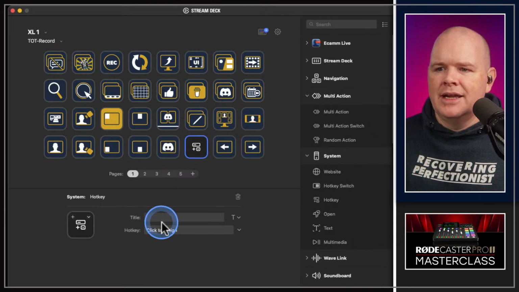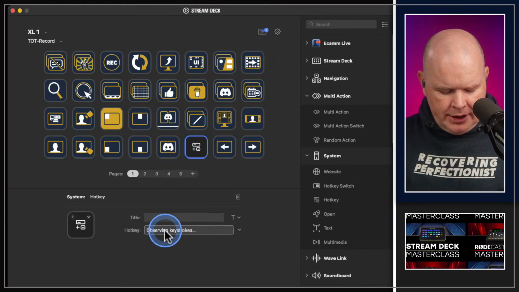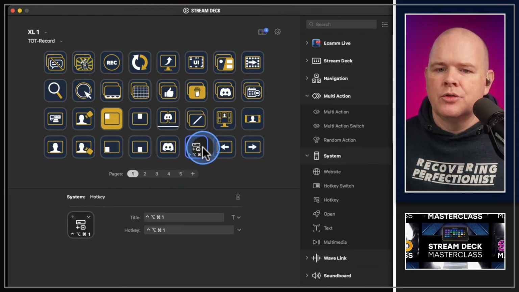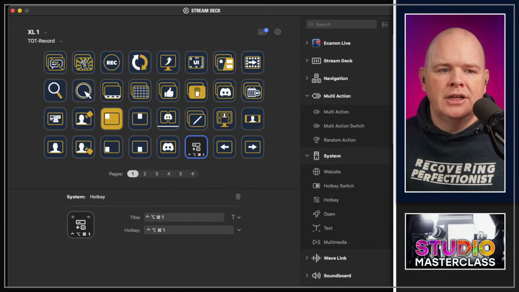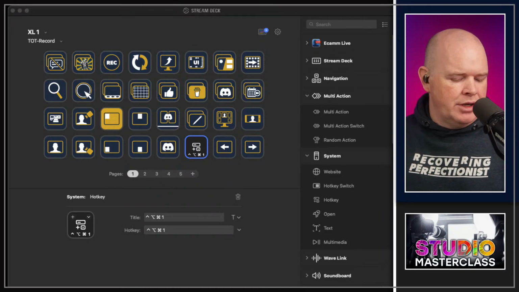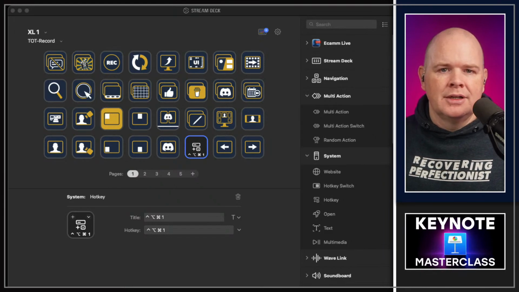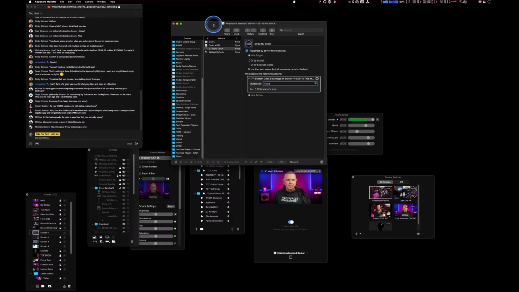So if I assign a hotkey, which was Control Option Command 1, that would now trigger the thing to put the window in that position. Hopefully this is making sense. Let me come back over here and I'll share this whole thing.